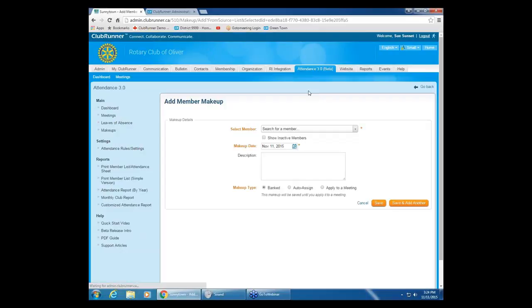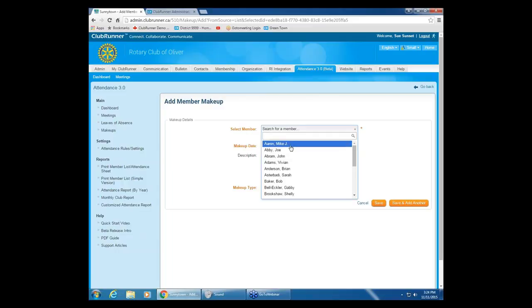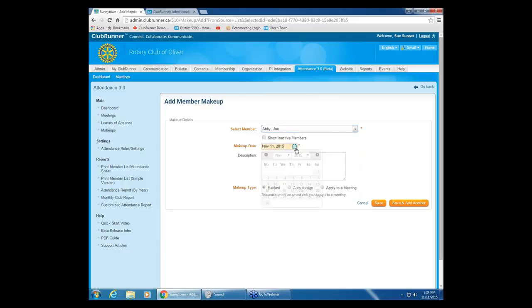We're going to cover the other 2 functions for single adds. So when you're adding a single person at a time, let's just say for Abby Joe here, we can set the makeup date to whatever date we want. I believe they had a missed meeting in August, so we're going to hope this works. It might not because it's closed, but we're going to say their makeup was for August 24th. If we choose banked, it will bank it. Nothing else happens. If we choose auto assign, the system will attempt to assign it to any eligible meeting they have based on the 2-week rule or not 2-week rule.